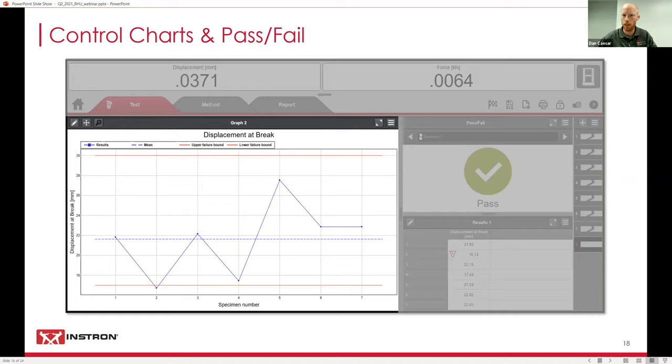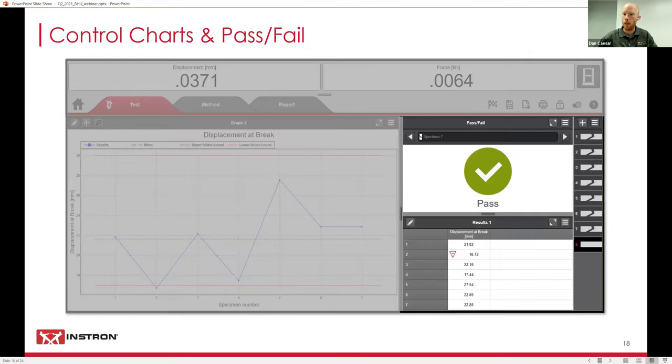Each point represents a specimen's result and where it landed with respect to any tolerances that you might have, and the mean value. You can have standard deviations plotted as well, but it is a useful visual tool. In a similar vein, the pass-fail module can also be added to the workspace to very clearly display whether the selected specimen, or the most recently tested specimen, has passed or failed more than one criteria.